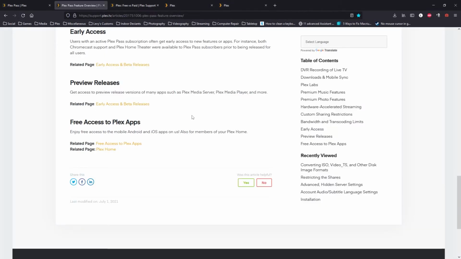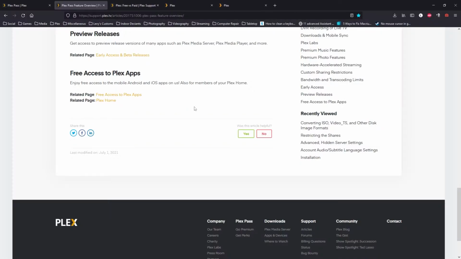Early access, so like I was saying before with the Plex Labs, sometimes they will throw some new features at you if you have a Plex Pass that you can use. One of the things I remember was they were first introducing thumbnail previews on the video timeline, and so for Plex Pass owners, we got early access to that to kind of test it out, which is pretty cool. So the next thing on the list is free access to Plex apps, and we'll go over this a little bit more here in a second, but what that means is for mobile devices like your phone, you do not have to pay any type of fee to use the app.